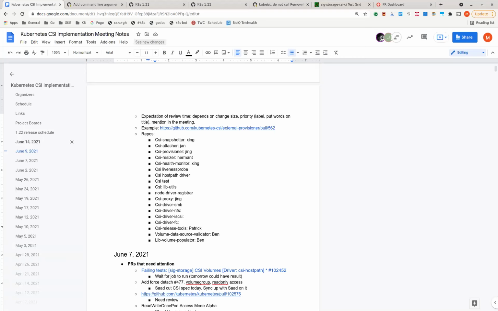Okay. If anyone is interested in becoming a de facto owner of any of these repos, please let us know. We can add you to this list. At least for liveness probe and node driver registrar, I think those are relatively low traffic repos, so I don't think it will require that much time commitment for these two.